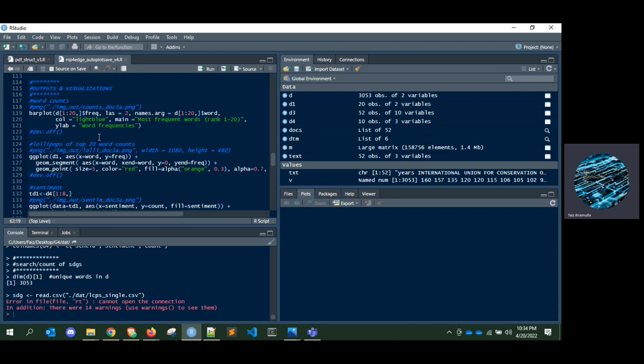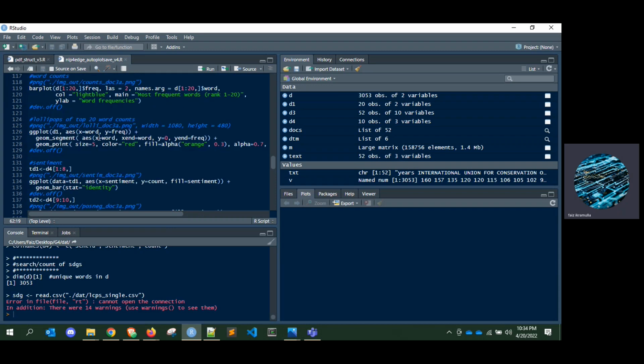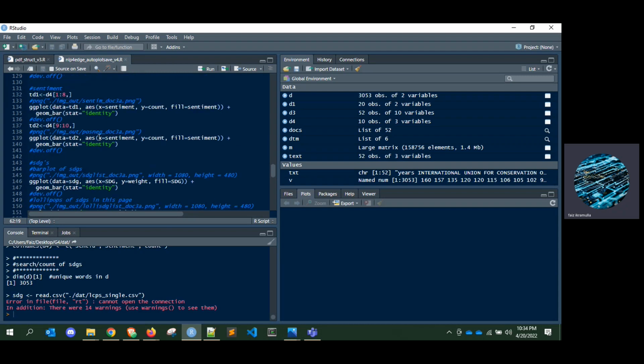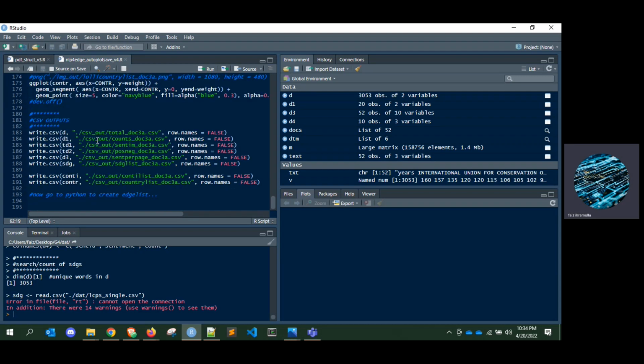Some data visualizations of the features that were extracted. And at the end, an output of that information as well as CSV files. This is done per document, and eventually the results are compiled across all documents in a data store.